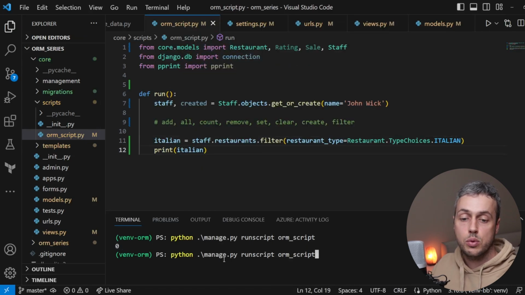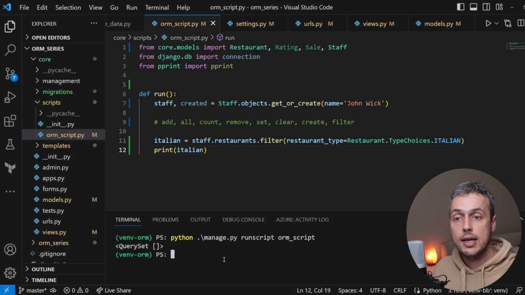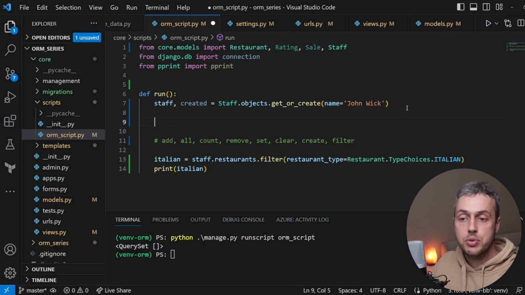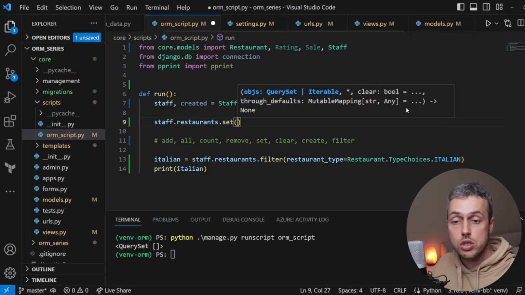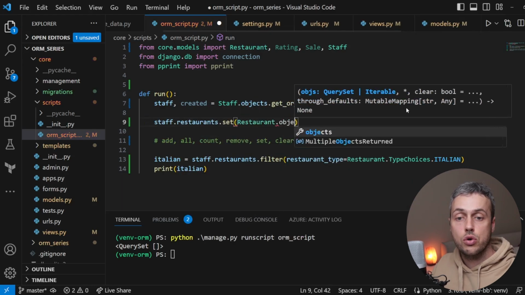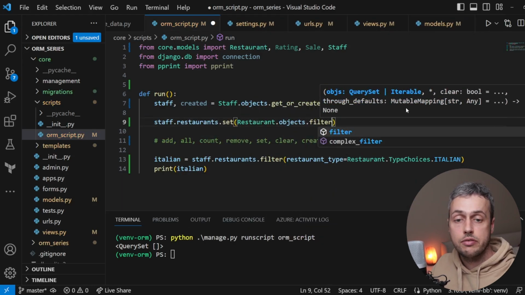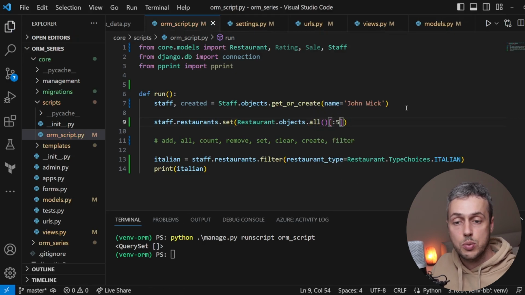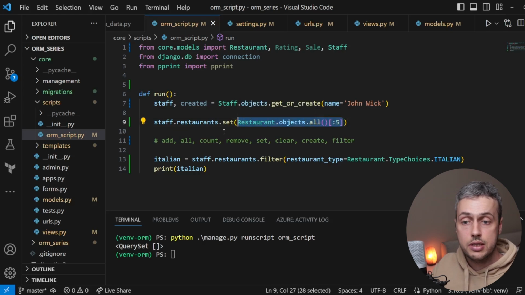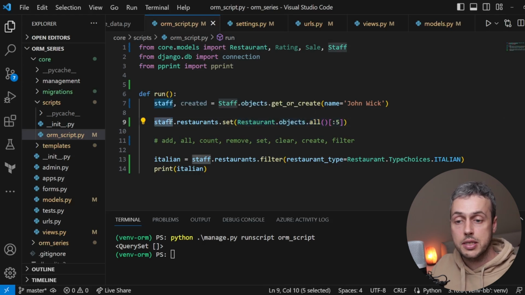Now if we run this script, we're going to get an output of an empty query set because this staff member that we have has no relations in the database at the moment. But if we add a random subset of relations just above here with the staff.restaurants.set function, what I'm going to pass in here is Restaurant.objects.filter. And in fact, let's just get all of the restaurants and slice and get the first 5 as we did before. That's going to add the first 5 restaurants that we pull out of the database to that junction table for this staff member.